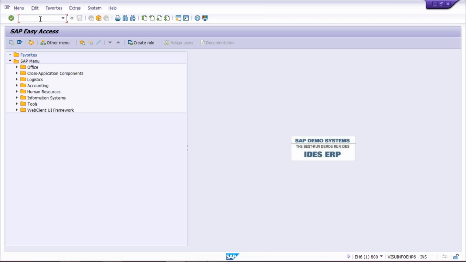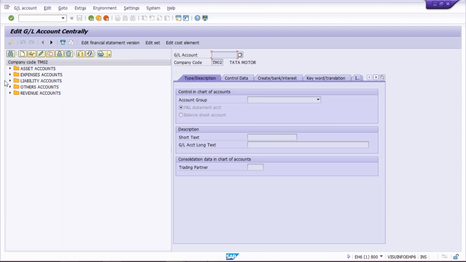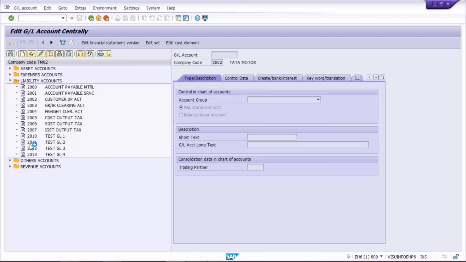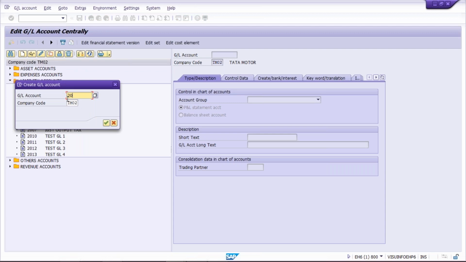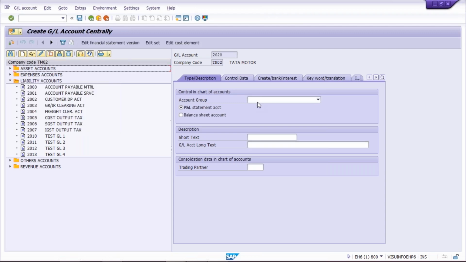Okay, so we'll use FS00. First of all, let me set up one GL account. Say for example, I'll set up a GL account 2020. This is a liabilities GL, balance sheet, and this is like an open item test. We are going to perform a test itself. Any nomenclature can be given, guys.